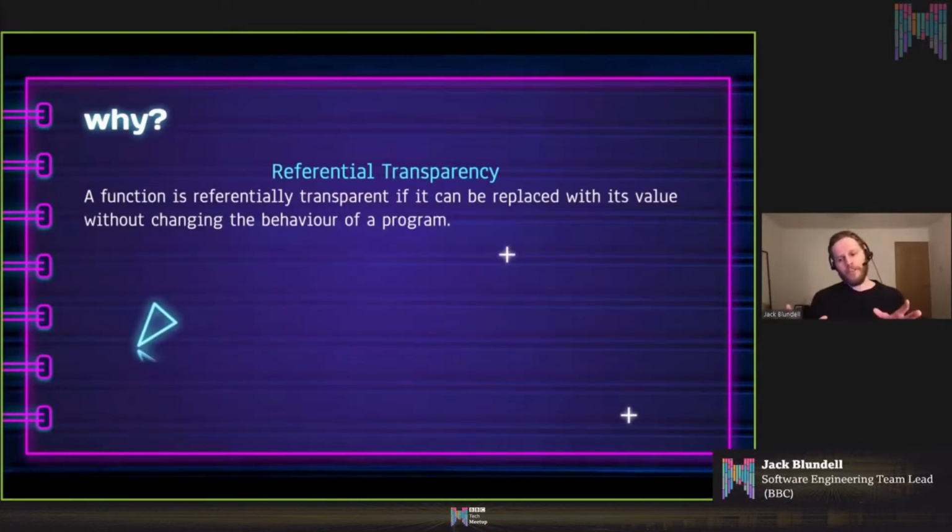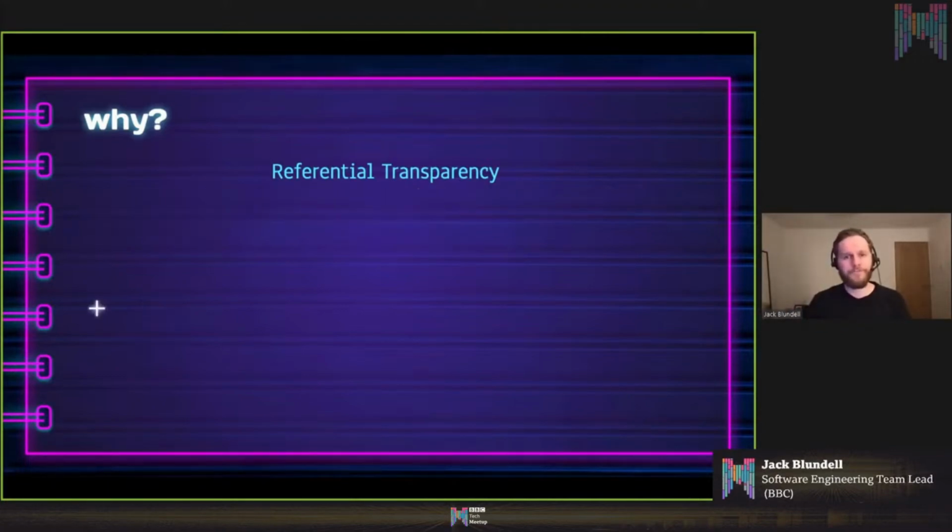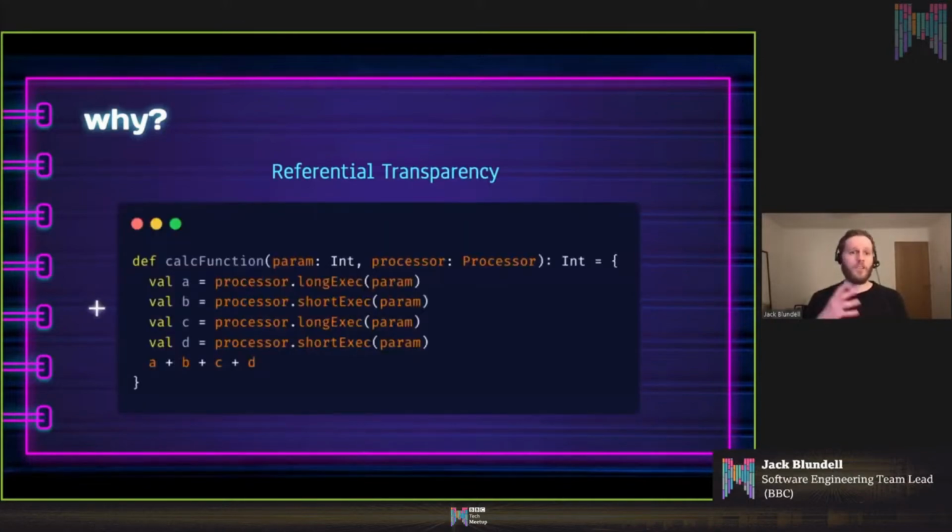So a bit about referential transparency. A function is referentially transparent if it can be replaced with its value without changing the behavior of a program. I'll show you an example of that and why it's important. So same scenario, you come across a different piece of code. You can see here, there's a lot of repeated code that we can tidy up and remove. But again, we're going to have to check if the processor stores any state.